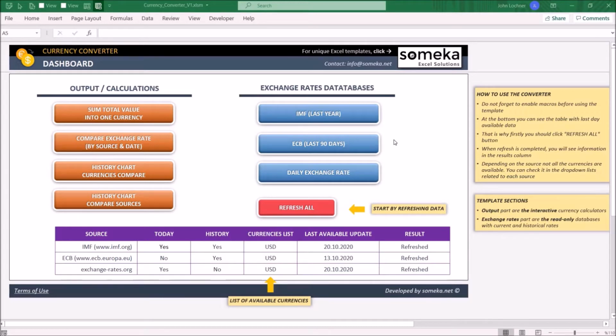This tool mainly presents you the analysis of three different database sources. It is constructed by three parts. These are calculations, exchange rates databases, and the dashboard itself.